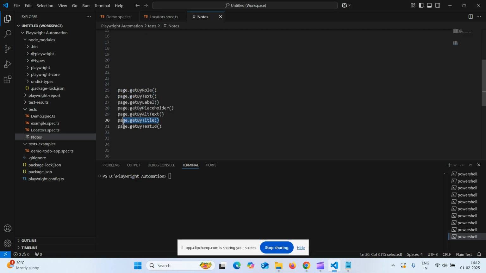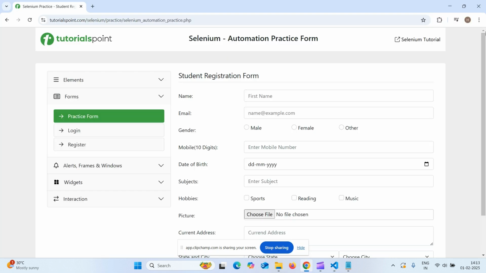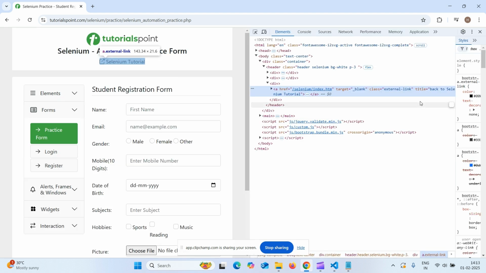Next is page dot get by title. In Playwright, we use this locator to locate an element based on the title attribute. If an element has a title attribute, then we can use this locator. So let us go to this website and inspect this. Right click and inspect. So here, as we can see, this element has title attribute. So we can use this get by title to identify this locator. So how to write the locator?